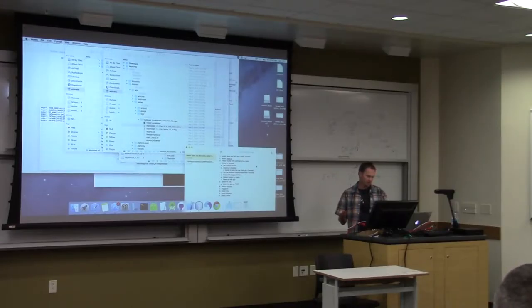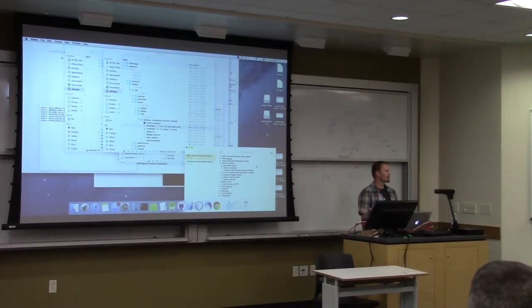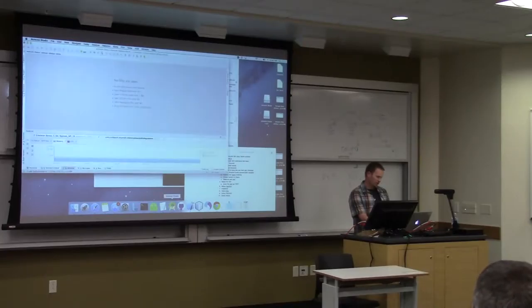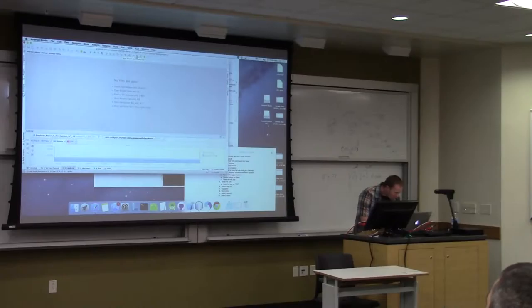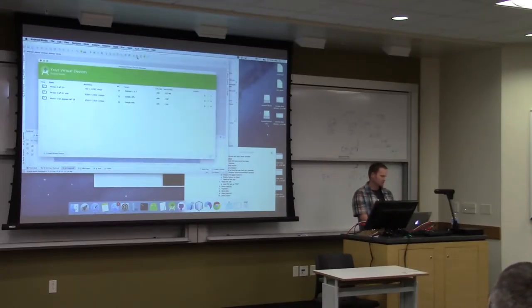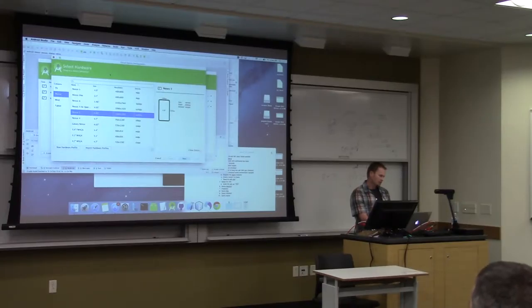So the first thing you have to do is get Android Studio. Android Studio is the tool now for creating Android apps. You can use some other ones, but it's got the big share. It's made by Google. And then once you have Android Studio, you'll have to create an emulator, using the AVD manager. So this is your virtual device manager. And to create one, you just click create, and you can select a pre-existing one.